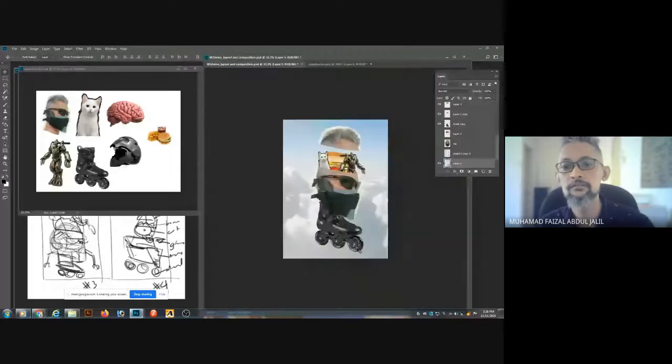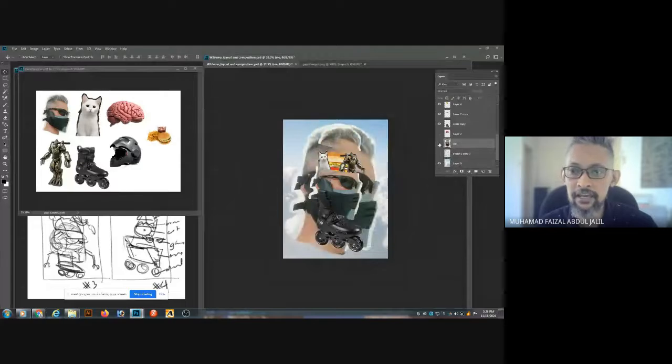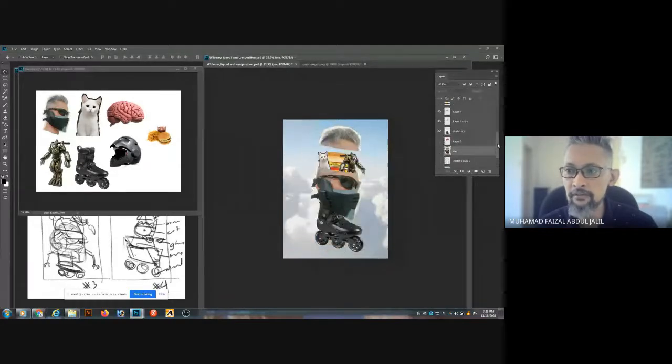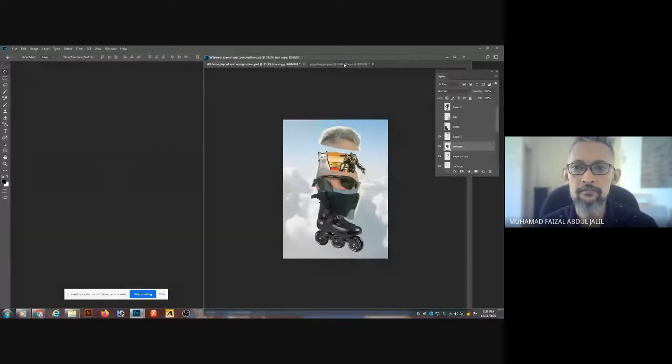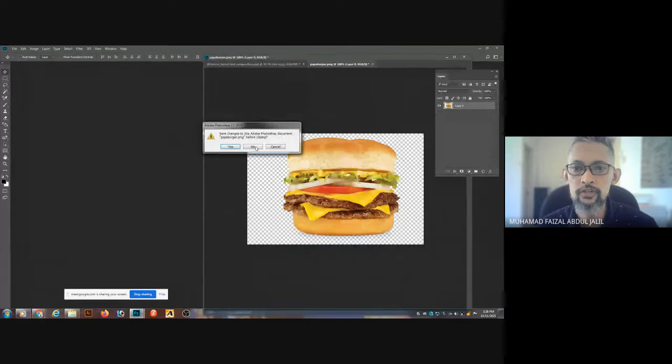See? And what else can you do from here? These images that I have, I can actually change the colors. So we close this one first. For any questions, am I working too fast for you guys?